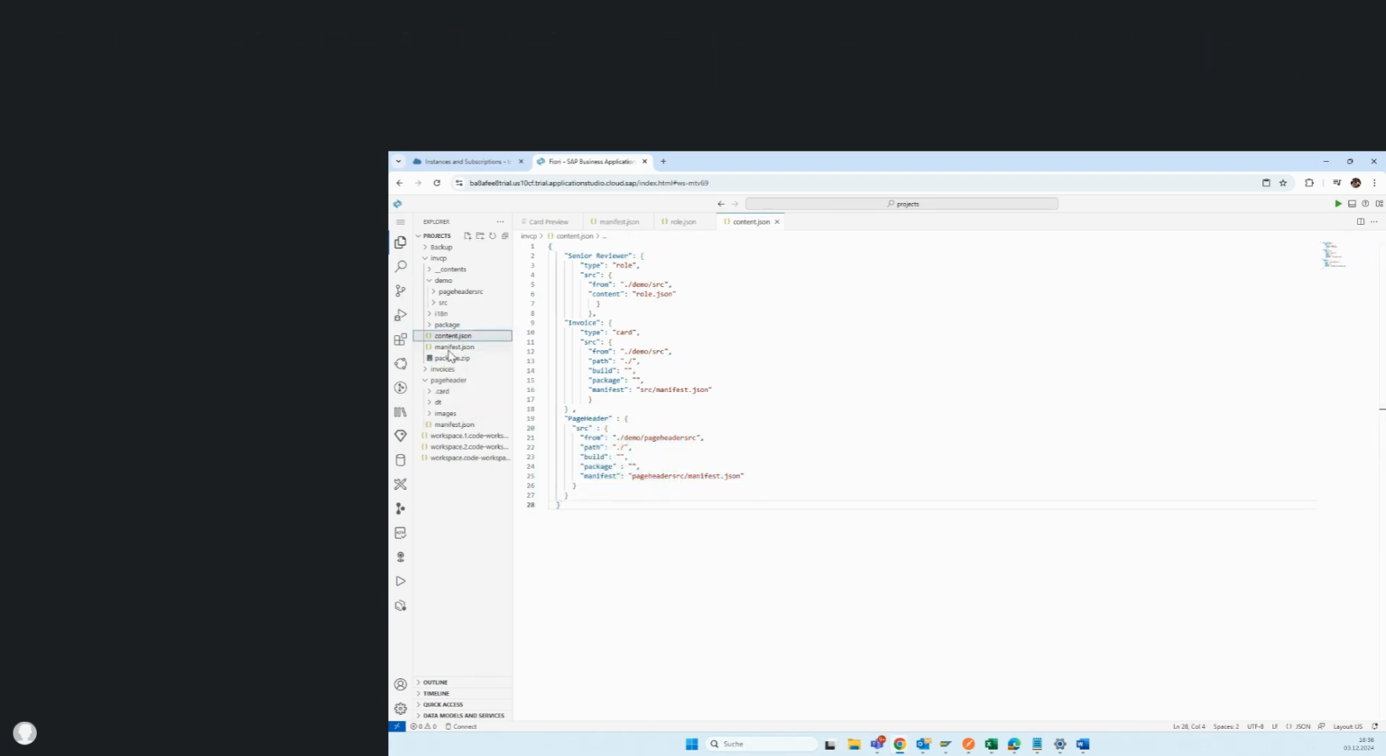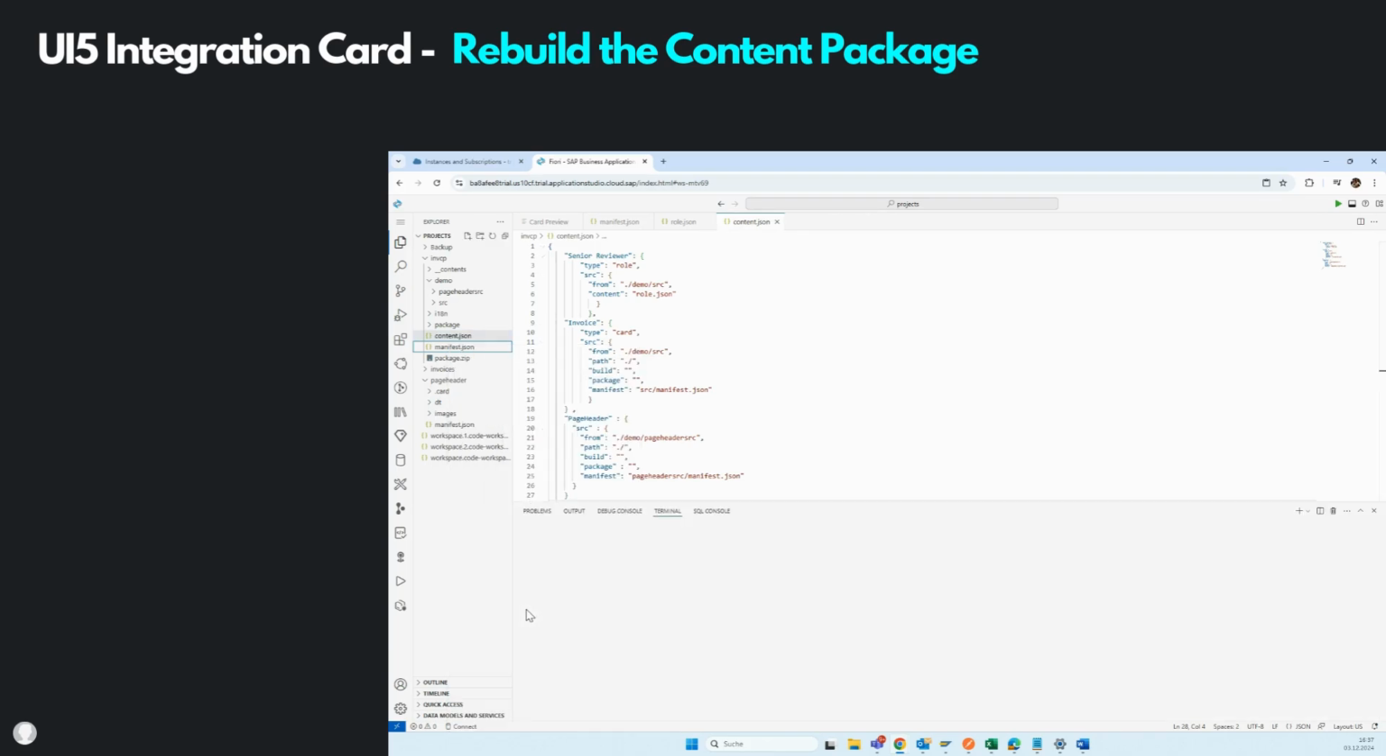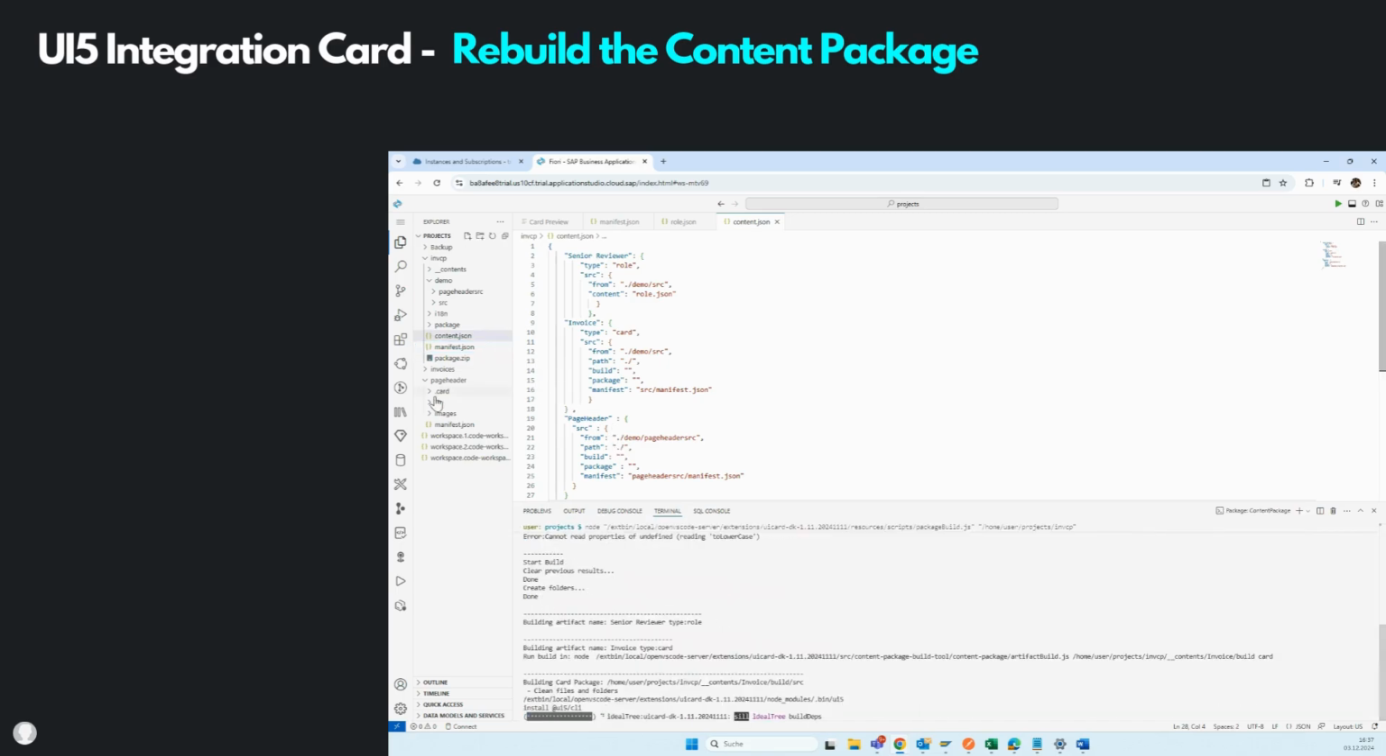So now right click on the manifest.json of the content package and then look for the option of content package. So this will build up the package.zip folder. Well, actually it will rebuild it because there was one earlier already. But since we included a new application, we need to rebuild it.